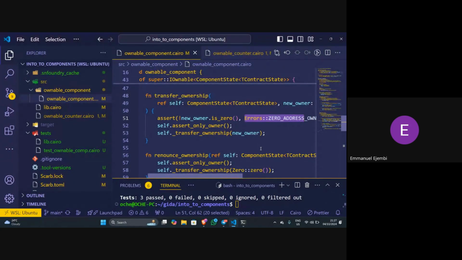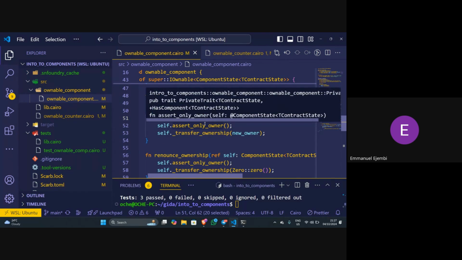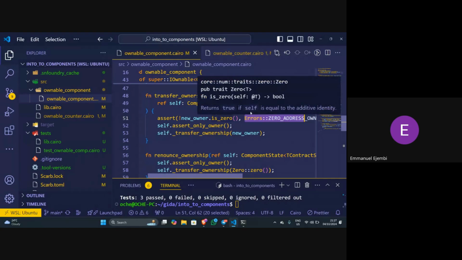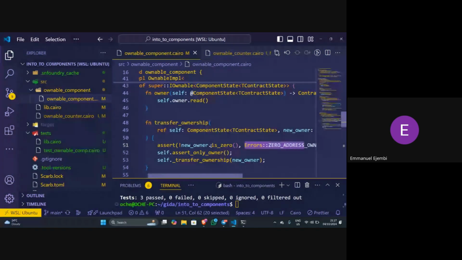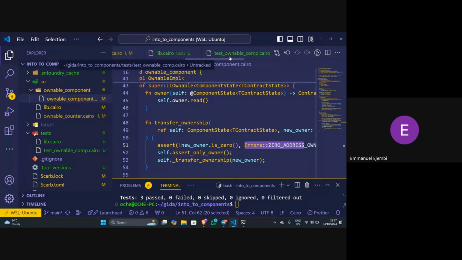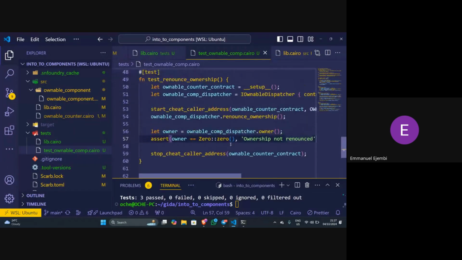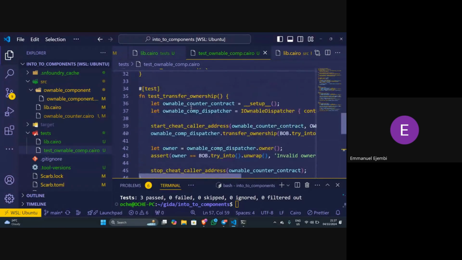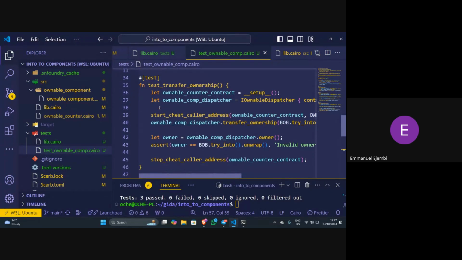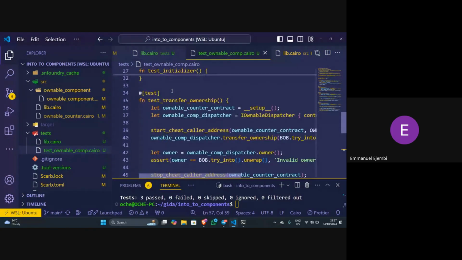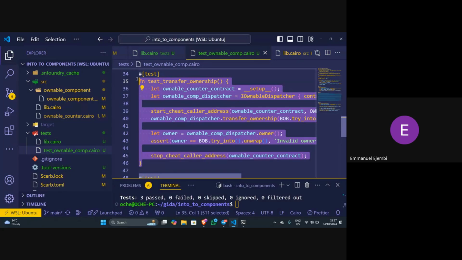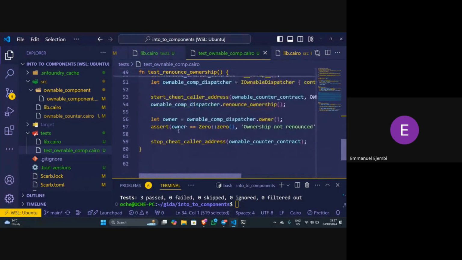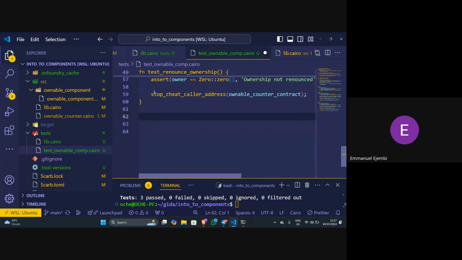So we need to write tests to assert that only the owner of this contract can call this function here. It's going to be similar to the ones we have written so far, but just with a little difference. So the first one will be transfer ownership. We'll just copy this and come down here, paste it.